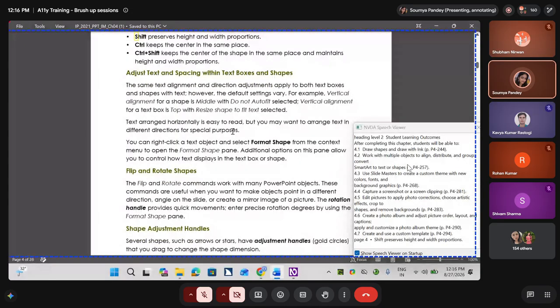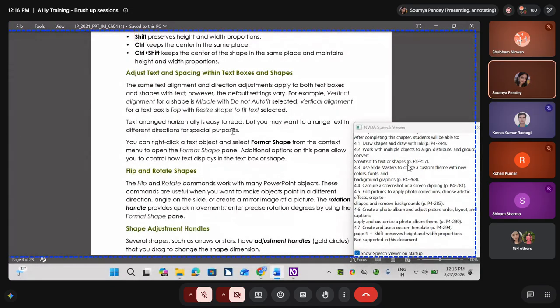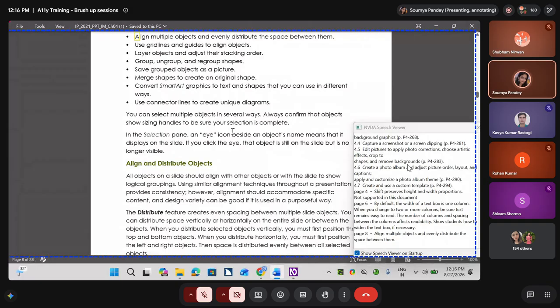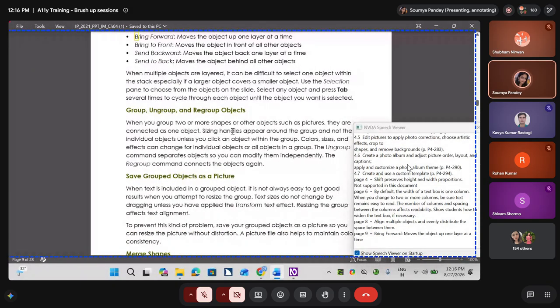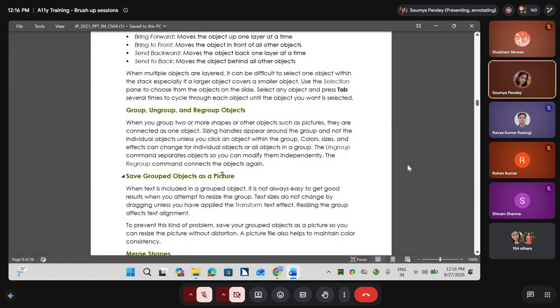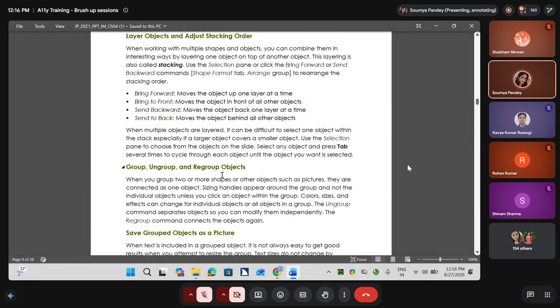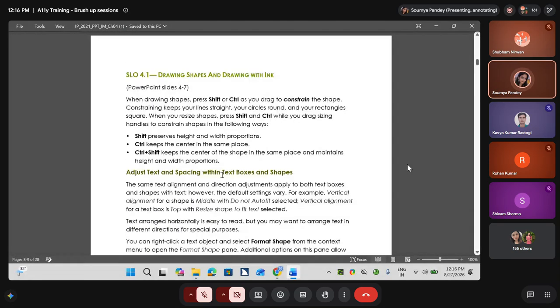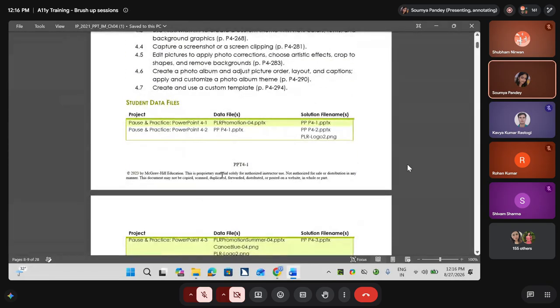Okay, reserves height and width proportions. Not supported in this document. Page 6 bullet by default, the width of a. Page 8 bullet align multiple objects and evenly distribute. Page 9 bullet bring forward: moves the object up one layer. So by using the shortcut key, it moves from list item to next list item, but it will not announce how many list items there are. Okay, for navigating a table, it's the same. You can use the standard keys, Control Alt arrow keys, to navigate up and down in columns and rows.